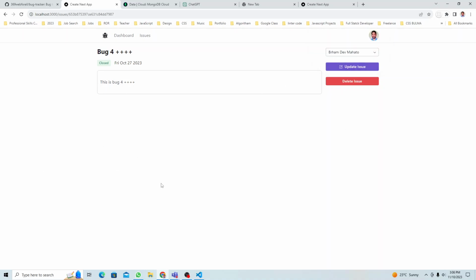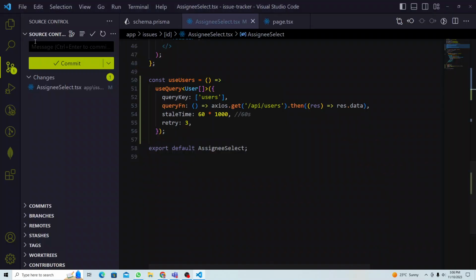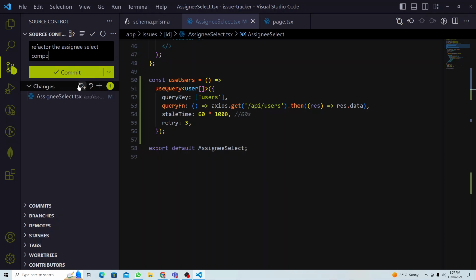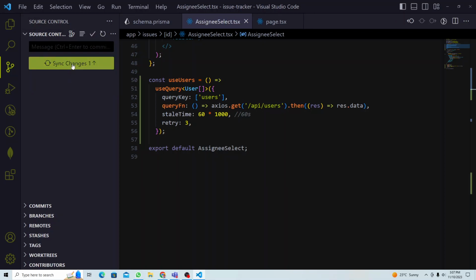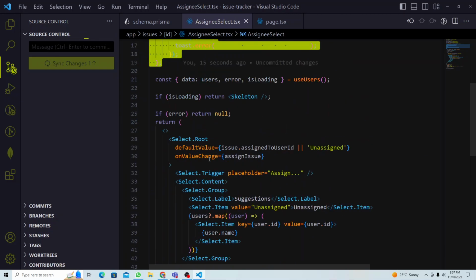So if we have to recap what we did today: refactor the code. Refactor the assignee select component. Okay, let's recap quickly.